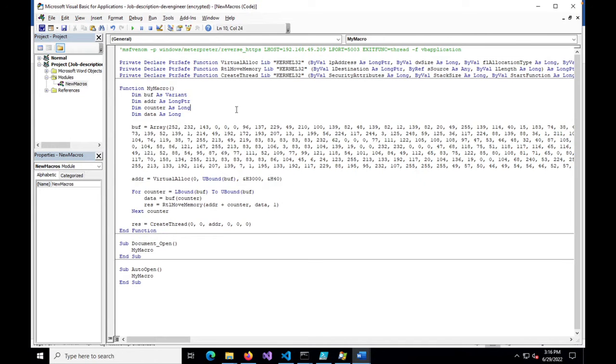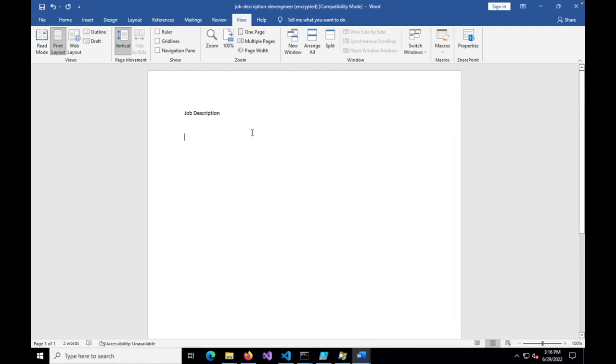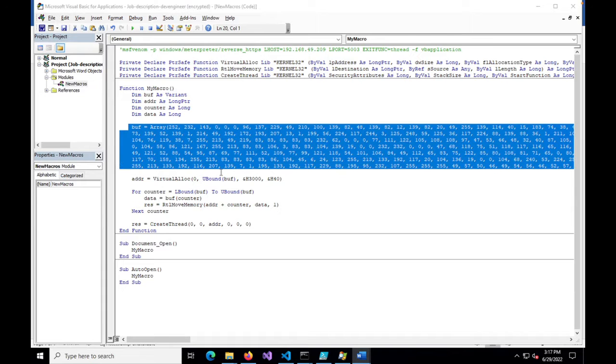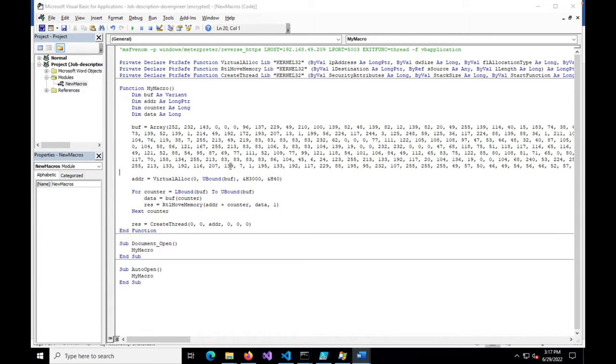You probably are not able to identify what this code does, right? And this piece of code at the bottom makes this macro run as soon as you open the document. So just imagine you have received a job description from an HR, and as soon as you open the document, this macro would start execution, right? What is this macro? What is this code? You don't know, right? Let me show you what this code is.